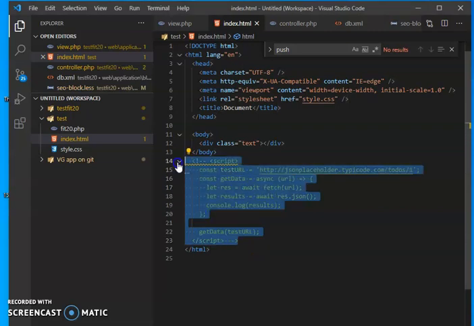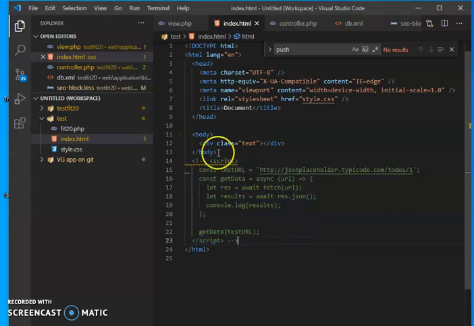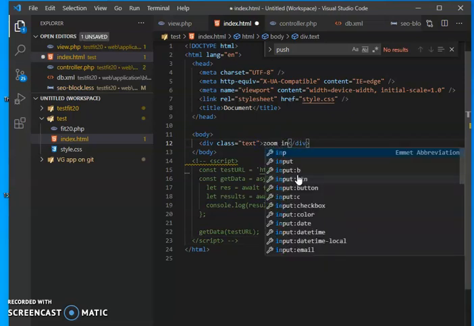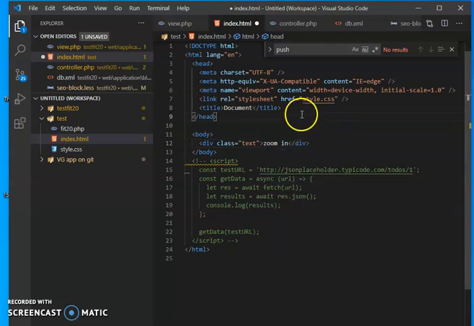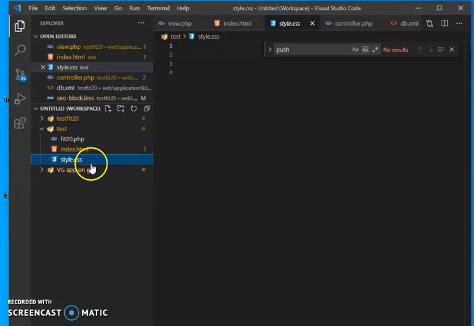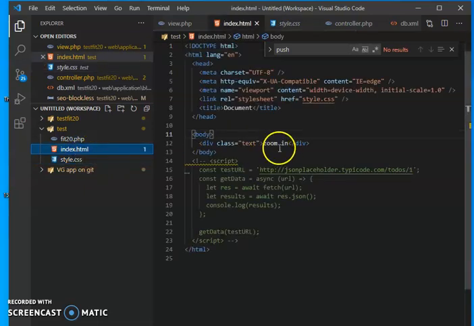I commented this JavaScript. You don't need this. We just need basic. And here we will write zoom in. And we have a CSS file, and this is the CSS file. It's empty. We'll start from scratch.